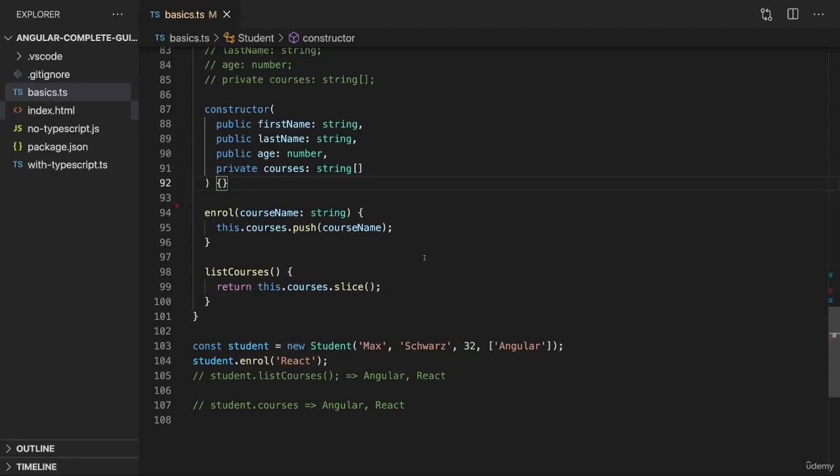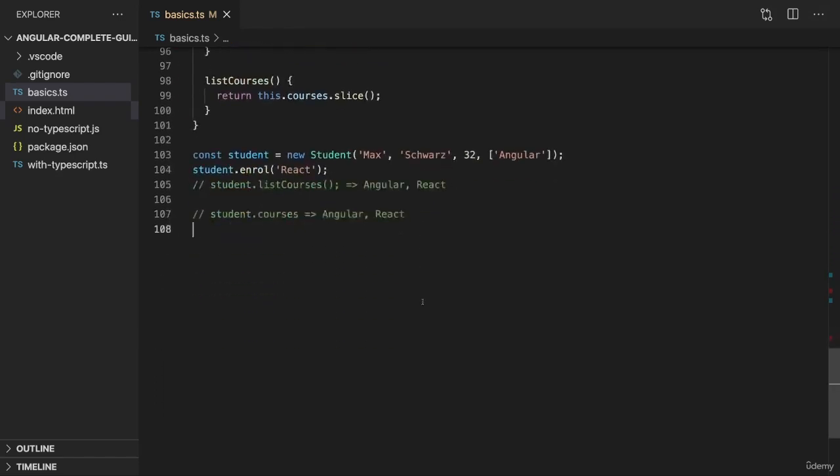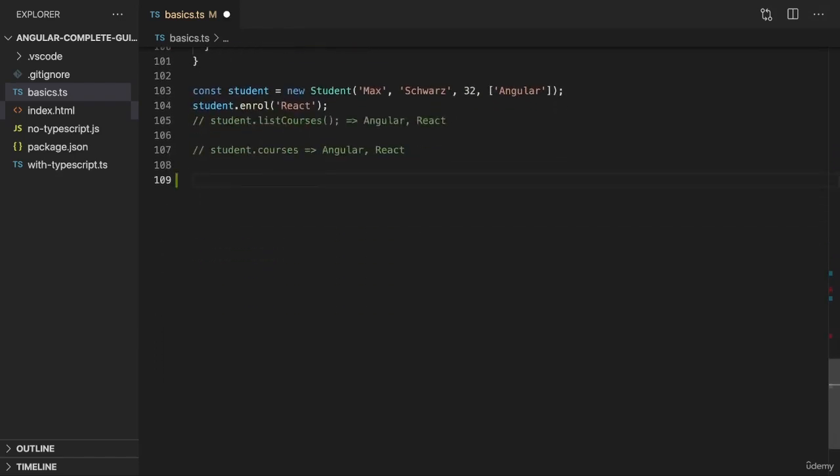Now, another important feature, kind of related to classes and objects in general, is the interfaces feature. And that's a feature which only exists in TypeScript, not in vanilla JavaScript. And any interface code which you write, which you'll see in a second, will therefore not be compiled to JavaScript. Now, what are interfaces? In their most basic form, interfaces are really just object type definitions.